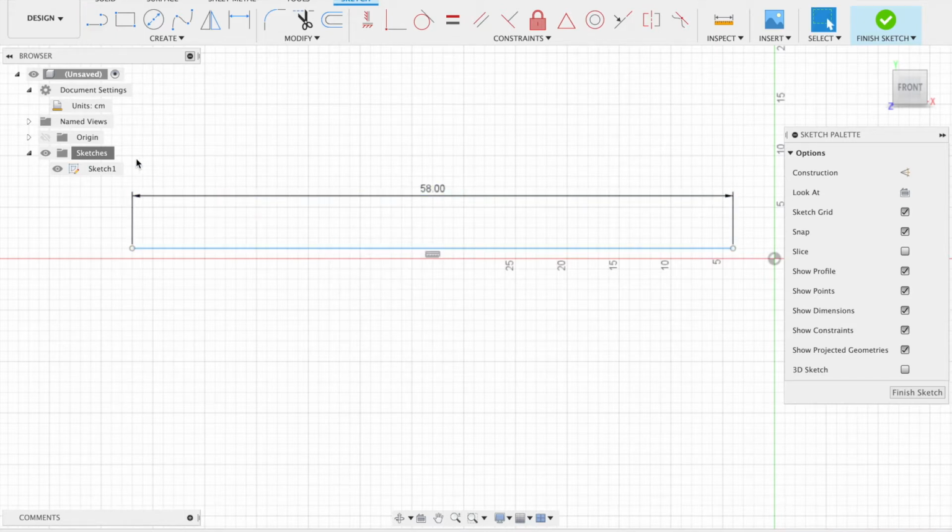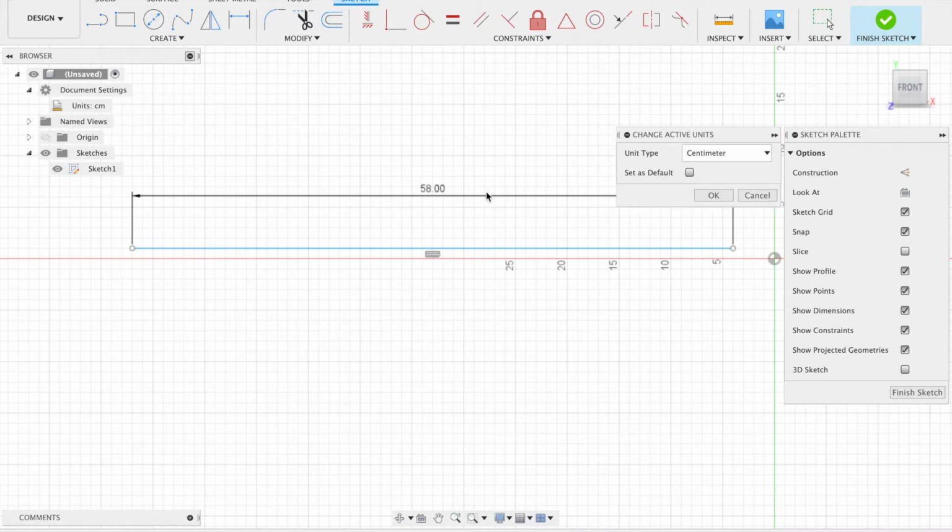Before you do that, by the way, you might need to go to your document settings and make sure that your units are centimeters. If they're not, you can edit that really simply. I clicked on that and then go over here and choose, instead of millimeter, choose centimeter. So that should be pretty simple. Then, all right, so I made my wingspan.